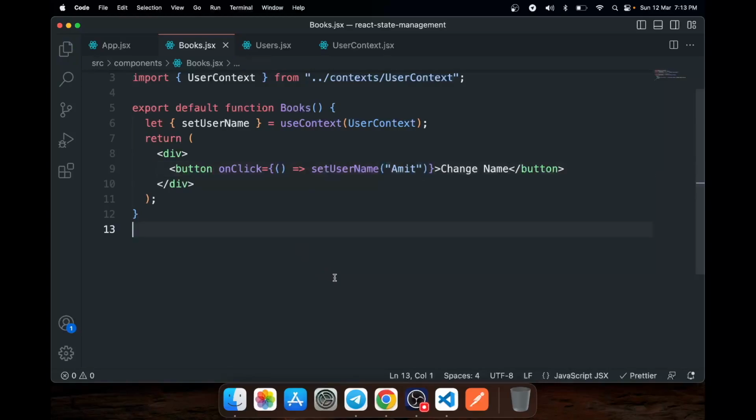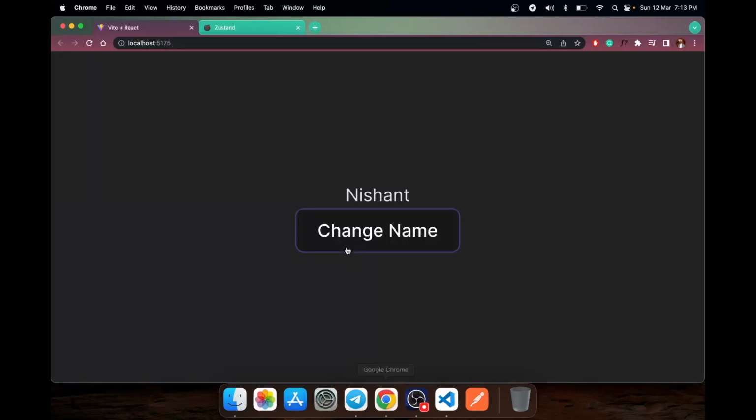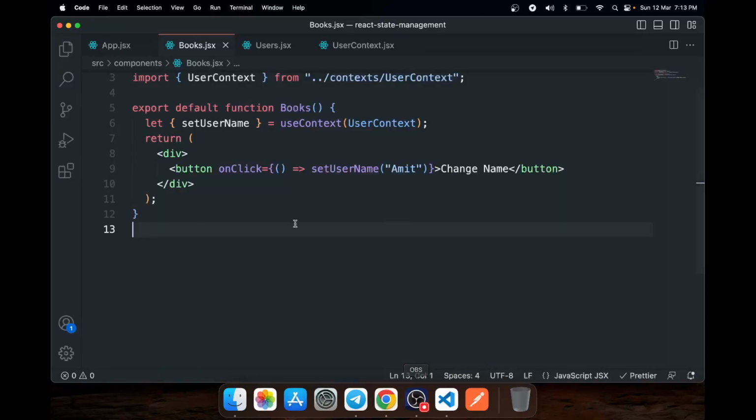Now save this. Now if you open Chrome, we have a button. Click the button and the name will be changed to Amit. So in this component, we are calling a function which is this set username. Okay, so it's setting the name to Amit from Nishant. So that's how the useContext hook works.